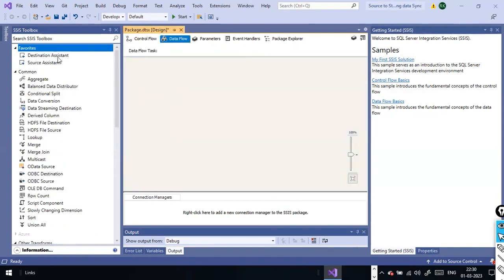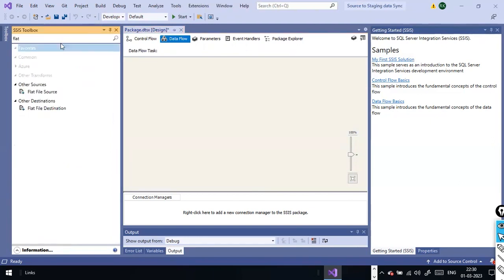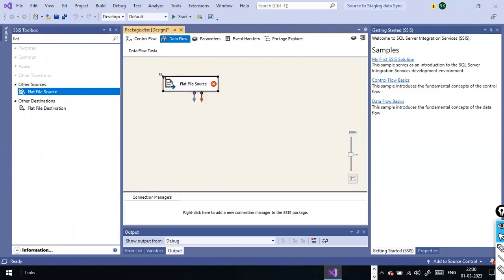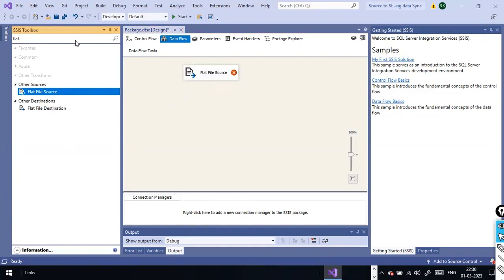Here, in the search, what we will do is flat file. Flat file source, other sources, flat file source, and then other destination. Now what I do is I just remove this.